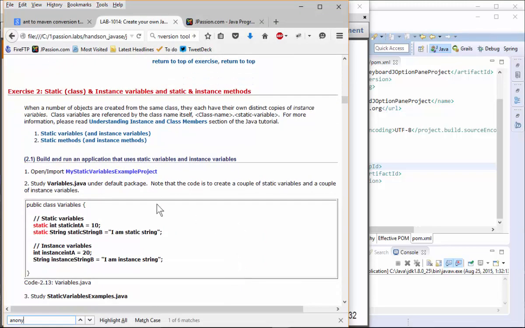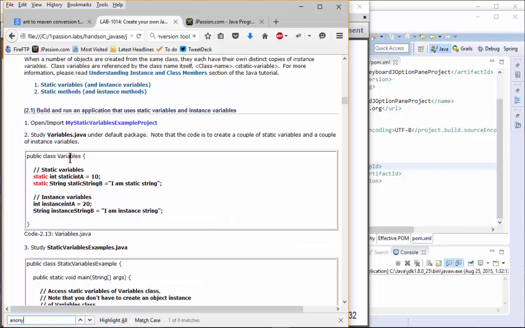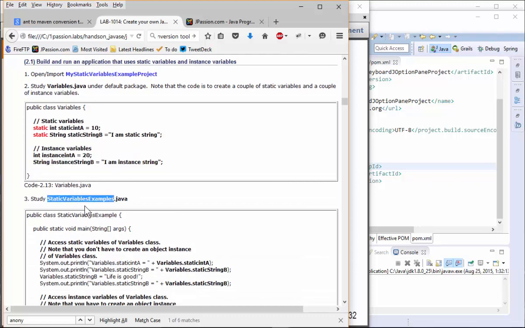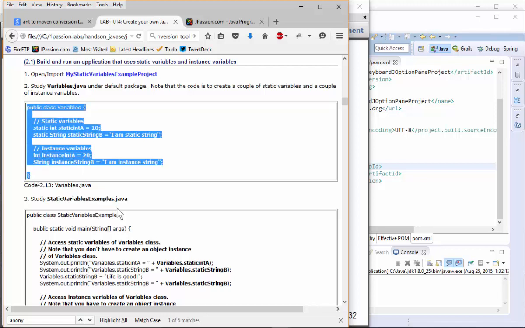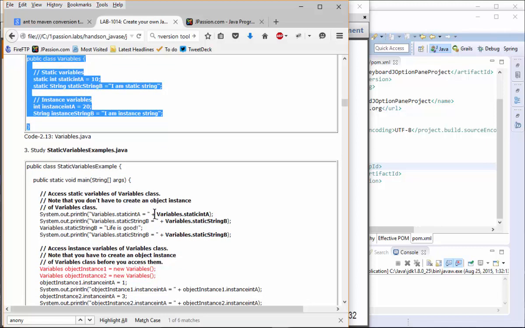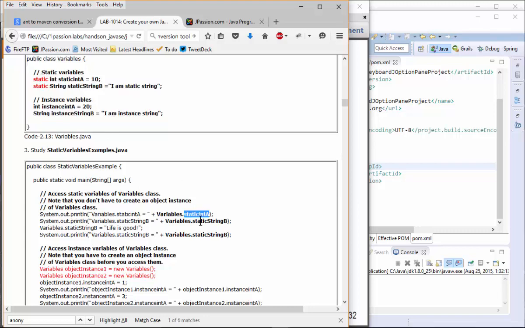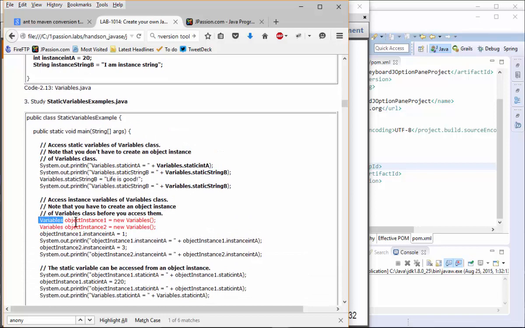Okay, so here we're going to exercise. In this case, we create a variables class, and we have 2 static variables and 2 instance variables. Then we have static variables, example.java, that actually use this class. For a static method, we can just call those things right away, right? For an instance method, we have to create object instances and then call.